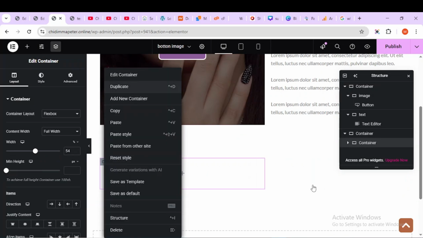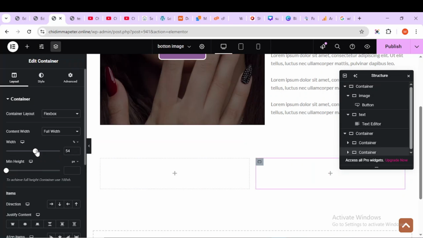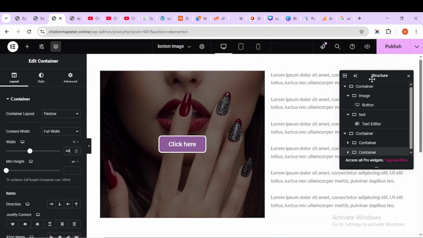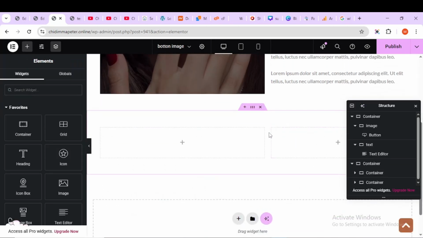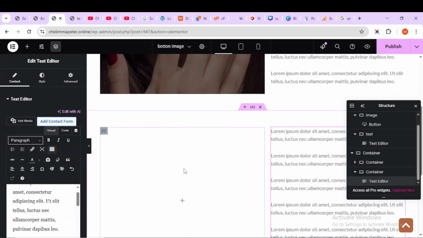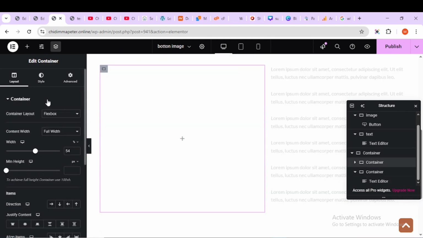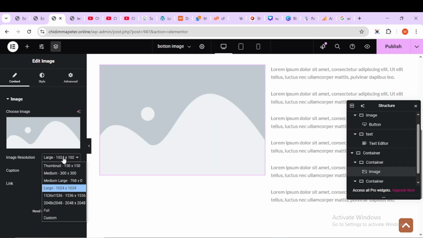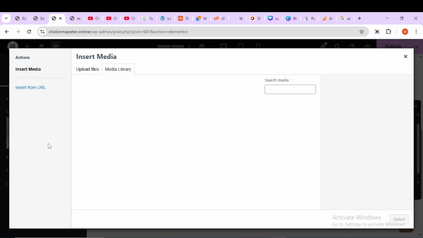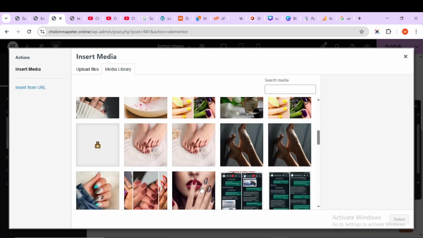Duplicate it. We also reduce the width to 44 here. It can be equal. So for the text, let's just copy this dummy text here. Copy it, paste it in this space. So go back to our image container, which is this. Now we're going to add an image widget. Let's change the resolution to medium large. Choose your image. Select the previous image we used.